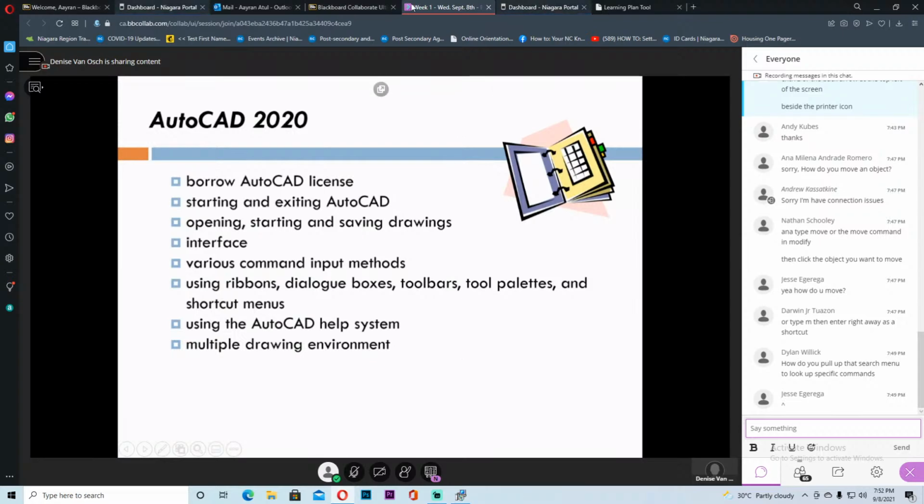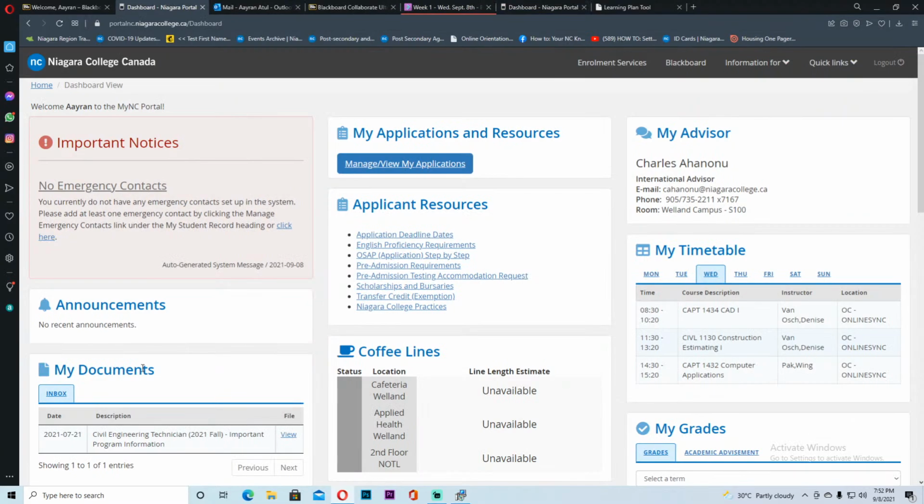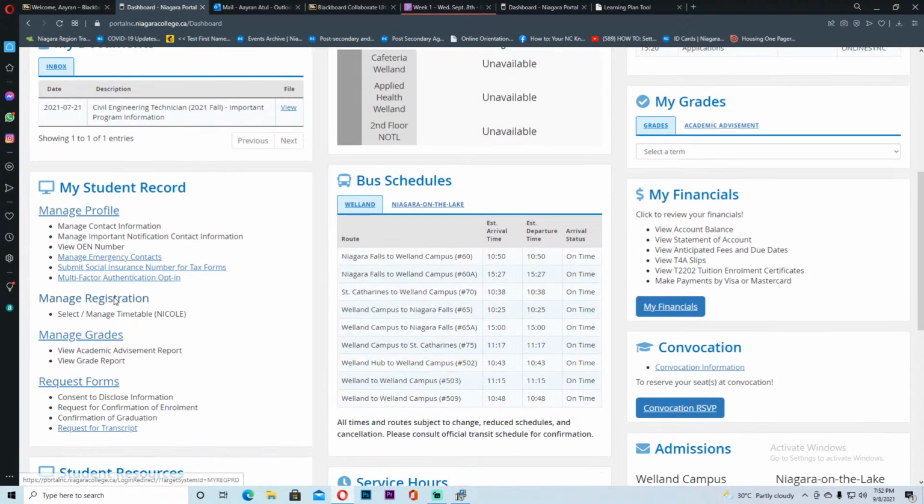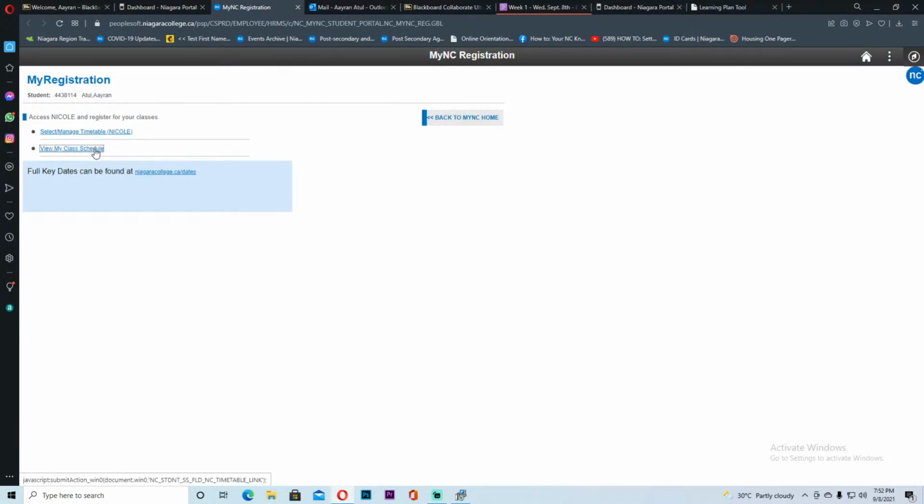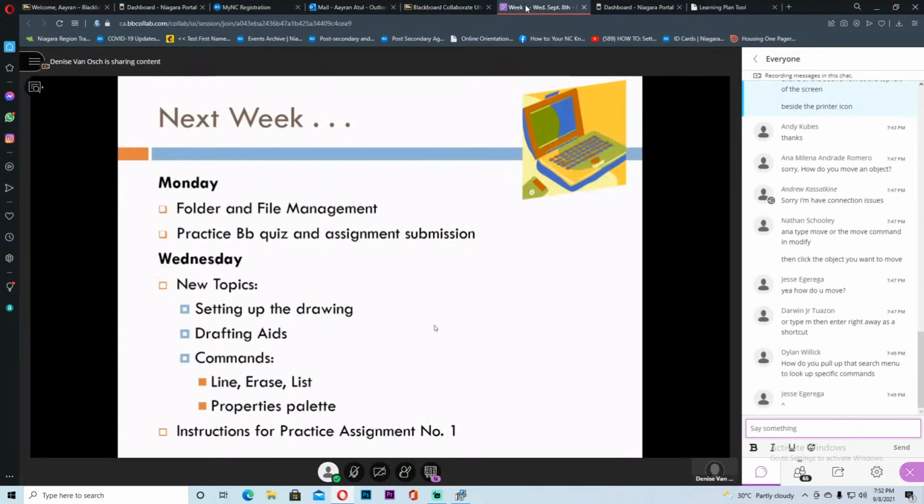All right, so that is the end of today's class. Next week, we'll do a quick folder management. We'll have a practice quiz. We'll have a practice assignment submission. And then on Wednesday, we'll start talking about how to create a drawing, and we'll look a little more into the drafting aids.